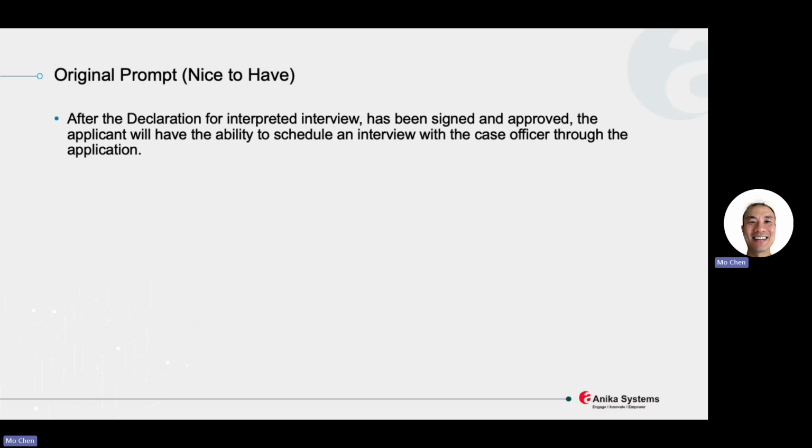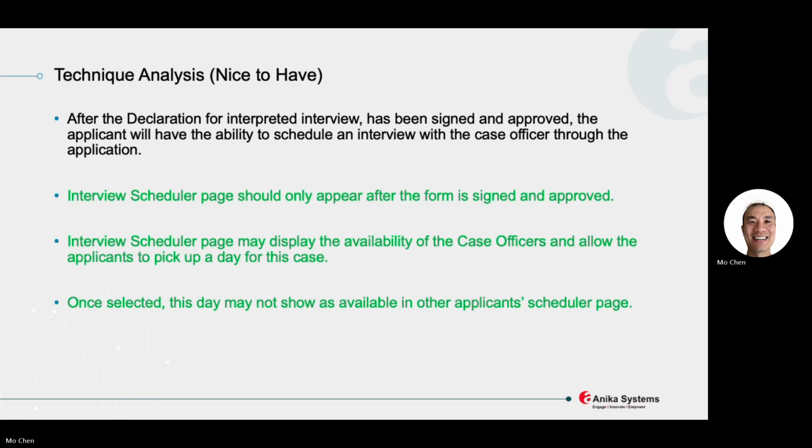The coding challenge also contains the nice-to-have features. If we have the capacity, completing those optional features will make us outstanding. The requirement we have here is about interview scheduling. As a system designer, we should be aware that a case officer may have multiple cases to handle. If an applicant reserves a time slot to meet with a case officer, other applicants will not be able to pick up the same slot. This conflict check should be considered.